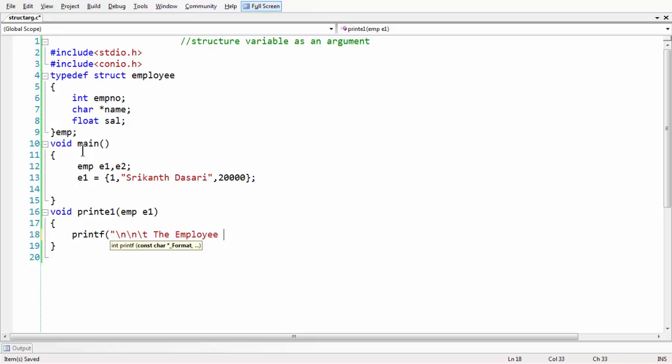So what I'm going to do is have a couple of messages. Let's say employee number %d, then e1 dot. Okay, so as soon as I press dot, the IntelliSense is pointing out, if you observe here, whatever structure members we have taken inside our structure employee here.